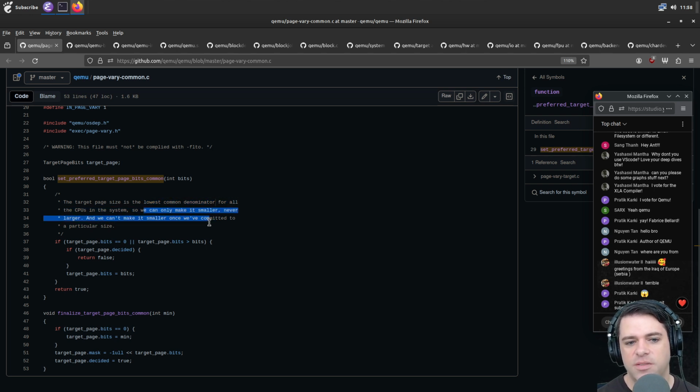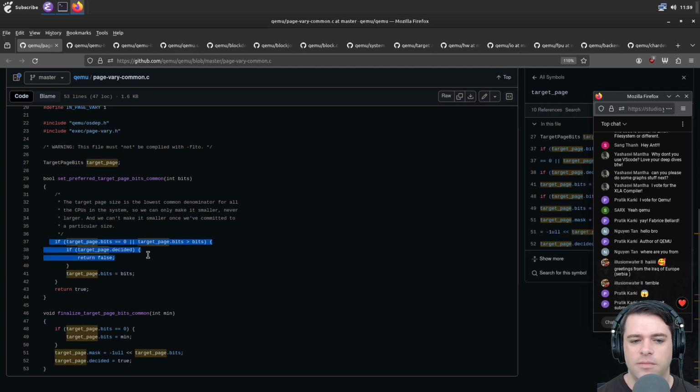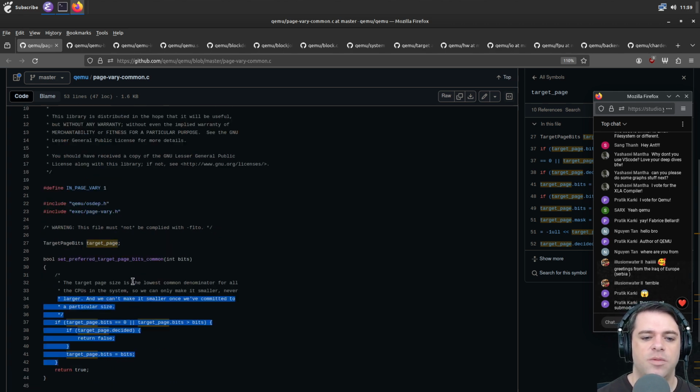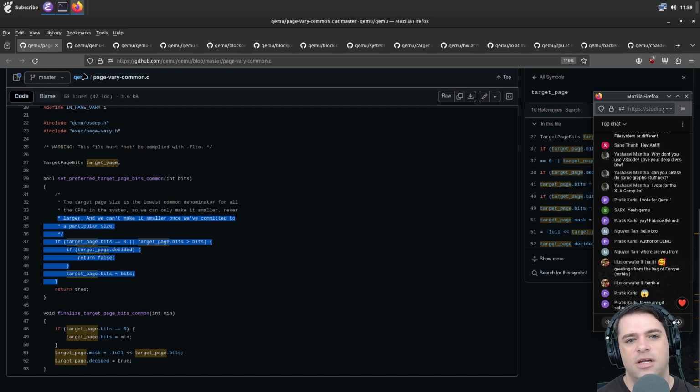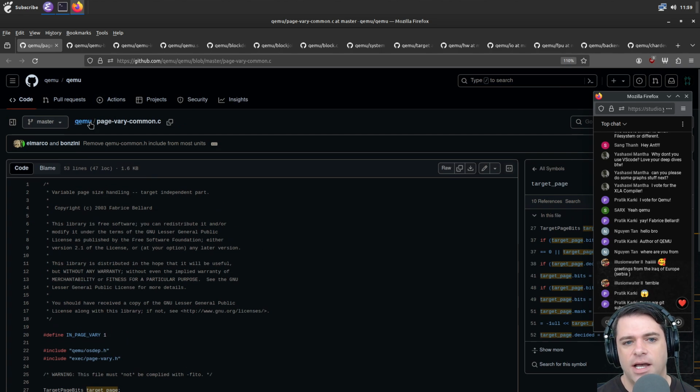So we can only make it smaller, never larger. And we can't make it smaller once we've committed to a particular size. I assume it just means it's maybe the minimum. Maybe here's the algorithm. Or no. This isn't checking anything on CPUs. Okay. At any rate, there's some page size stuff. I'm not sure what it means by very common.